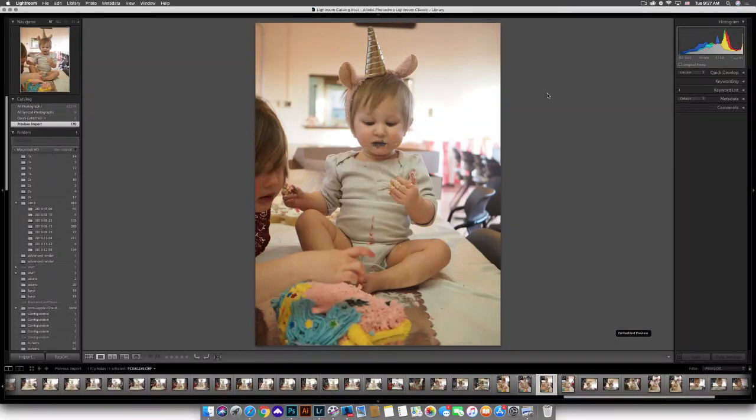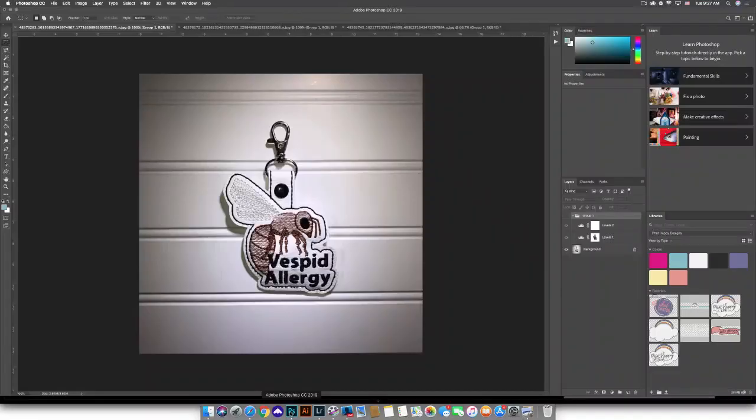But we are going to be talking about levels in Photoshop. We're going to be doing some edits, and they're actually really quick edits. Levels is super, super powerful.